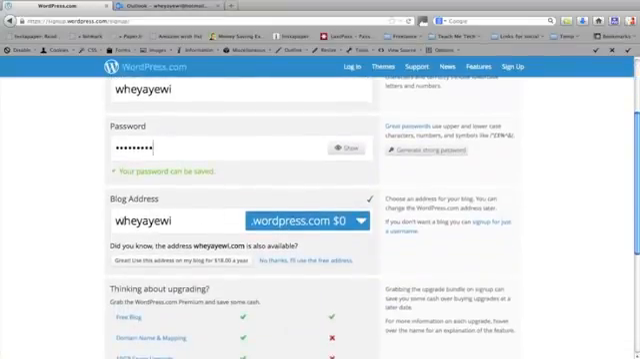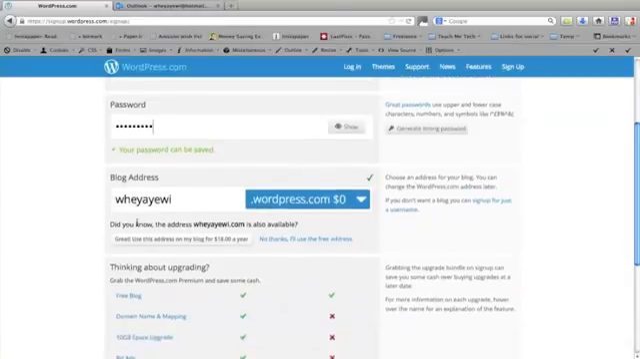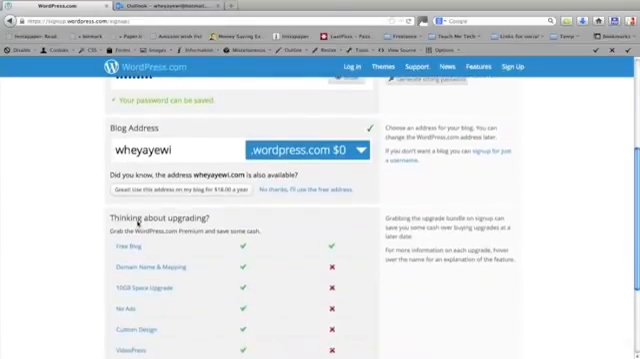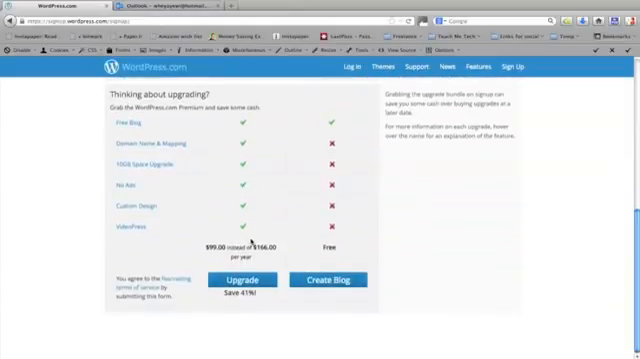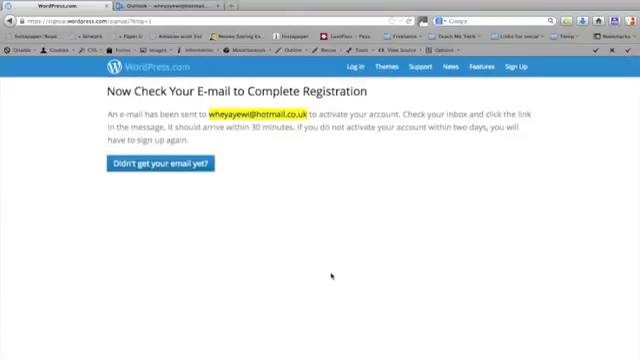Now it's asking you if you want a free account or whether you want to upgrade to a paid account. It's best off to just start with a free account and see how you go. You can always upgrade later. So if you go down to the bottom, underneath the free section, it'll say create blog, and you want to press that, and hopefully it'll get set up.